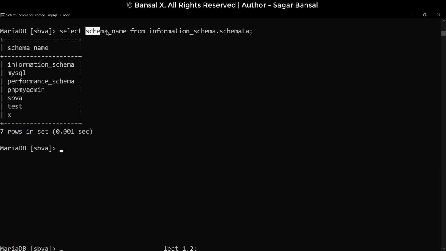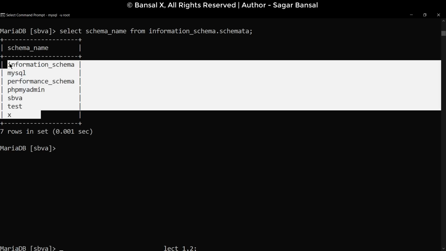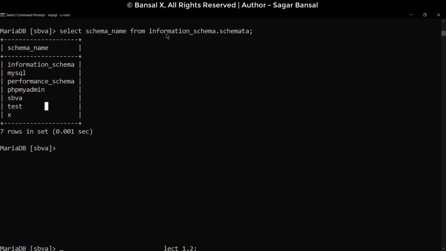There is a column called schema_name in a table called schemata in a database called information_schema. As you can see here, the first database is always information_schema, which contains this table schemata, which has a column called schema_name, which has all of these entries. So if you query schema_name from information_schema.schemata, it'll show you all the databases.